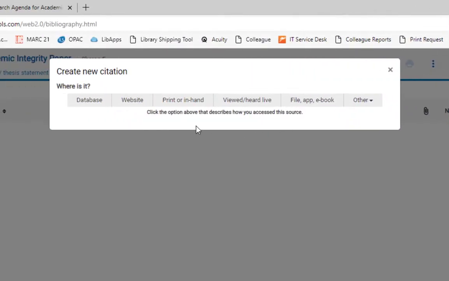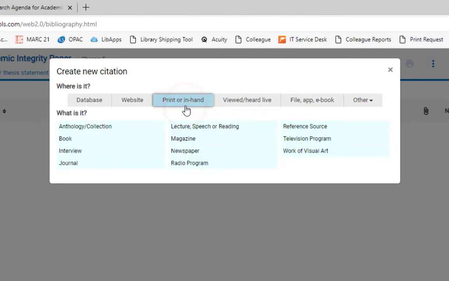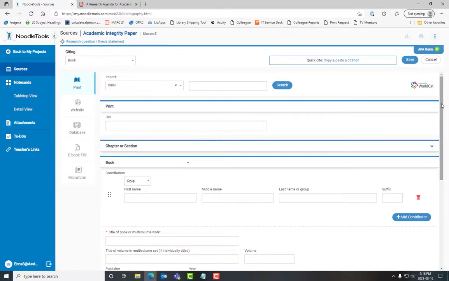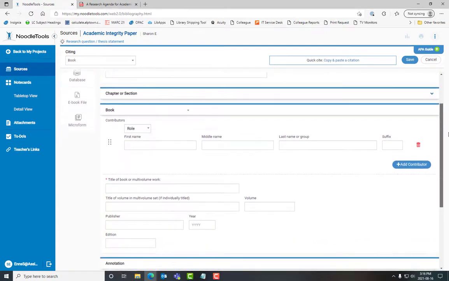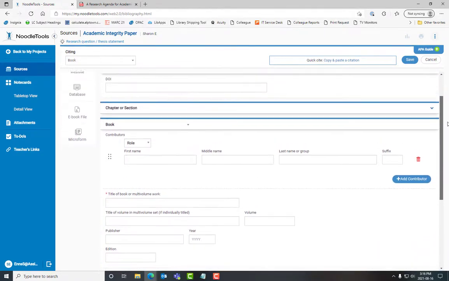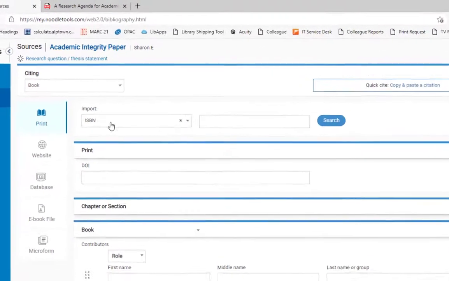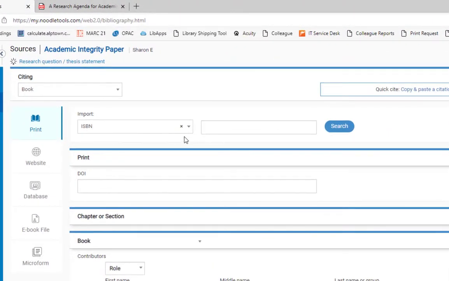Since the information we're referencing is located in a print book, we'll select the Print or In-Hand option from the list. The source of information is a book, so we'll select the Book option from the list of source types. The editing form opens where we can search for the book we're citing and can edit the available details about it. We'll be searching for our book by its ISBN, a unique number that identifies a specific book.